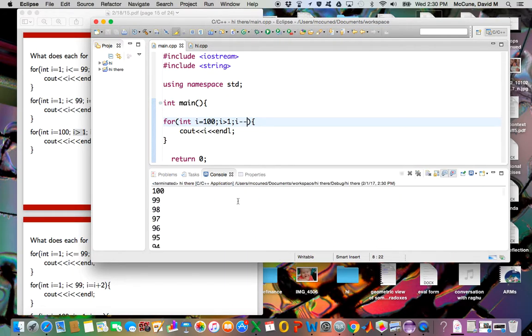So I'll come back to my mistake here in a second. But notice what happened, right? I is 100, then down to 99, 98, etc., all the way down to 2. The reason I stop at 2 is because it's strictly bigger than, right? Not bigger than or equal to. So I stop at 2.